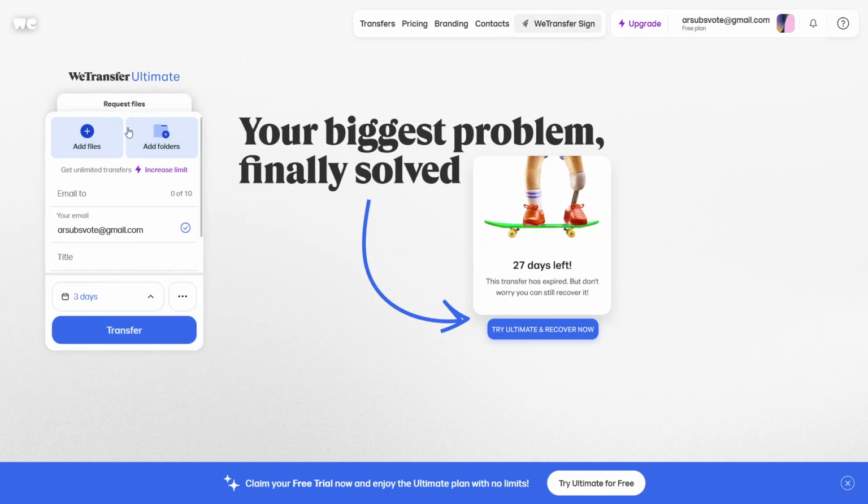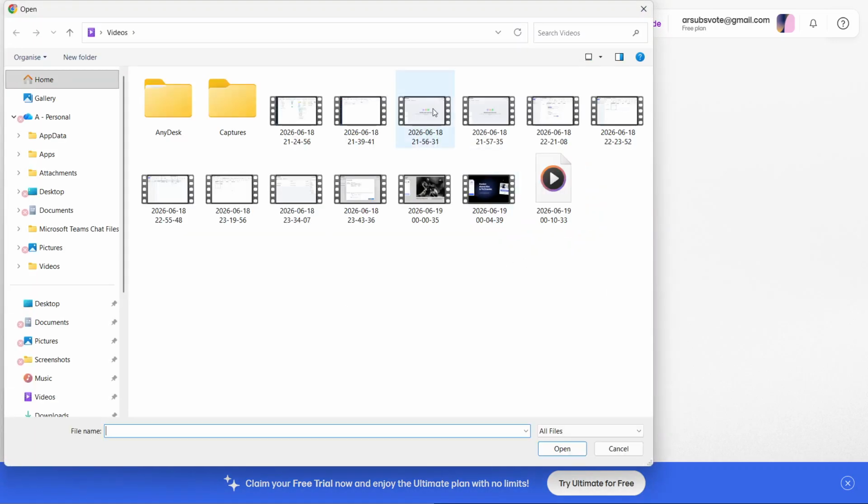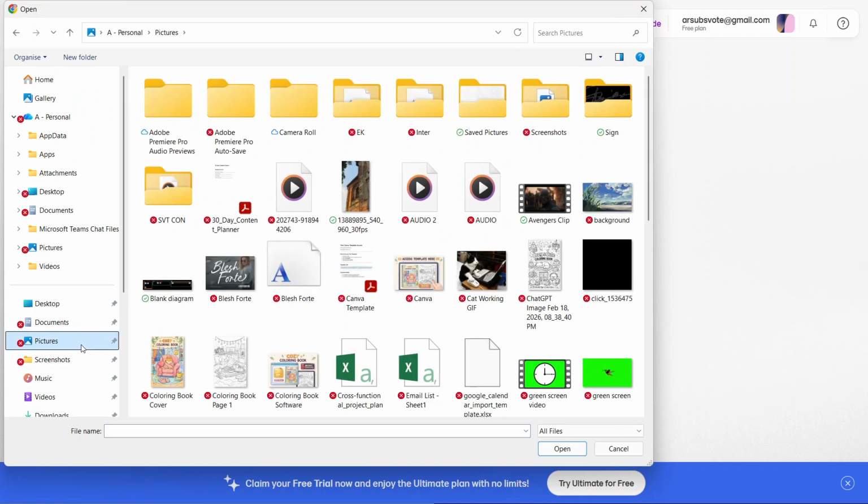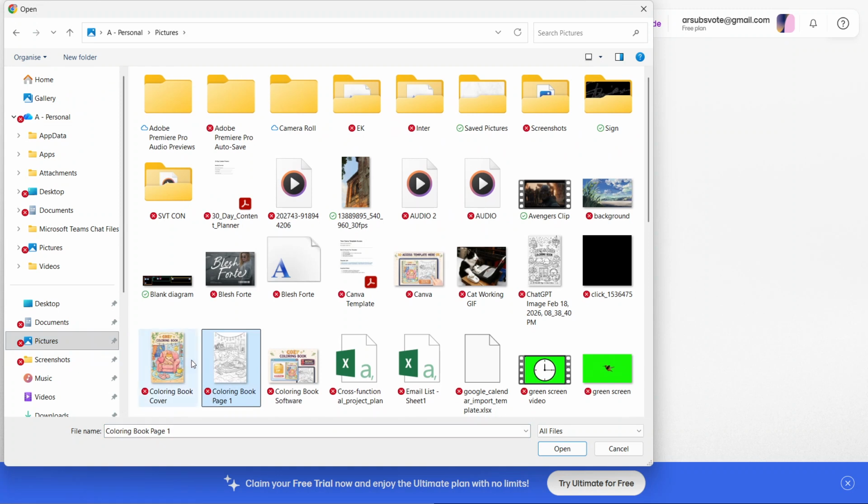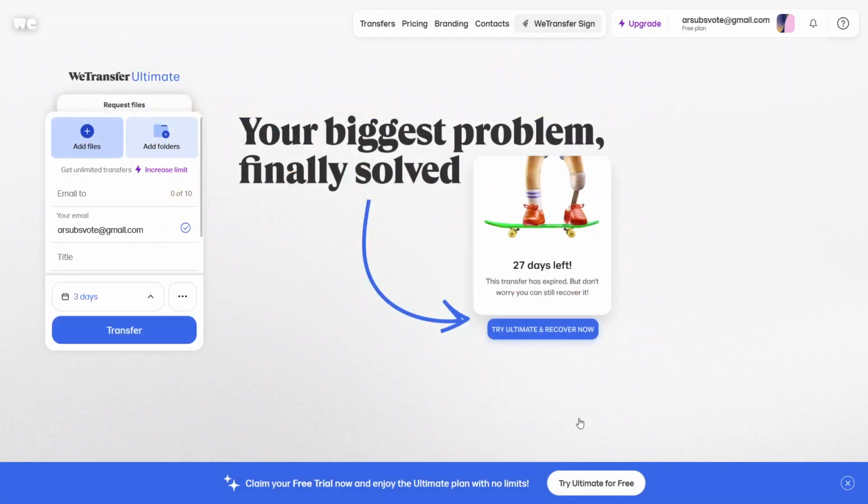Next, click either Add Files or Add Folders, depending on what you want to send. As soon as you do that, your computer's file browser will open. From there, locate the item you want to upload. This can be a photo, a video, a document, a zip file, or a full folder. Select the file or folder, then click Open, or simply press Enter on your keyboard.